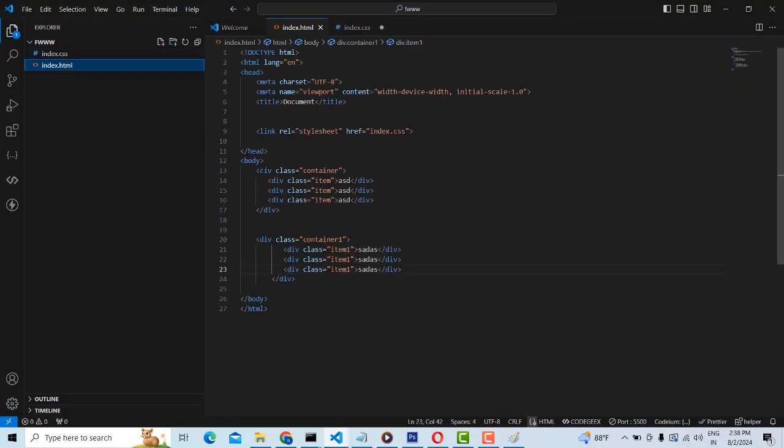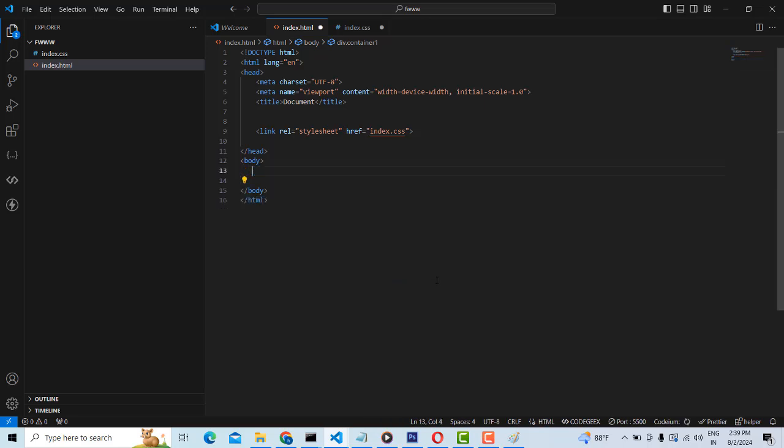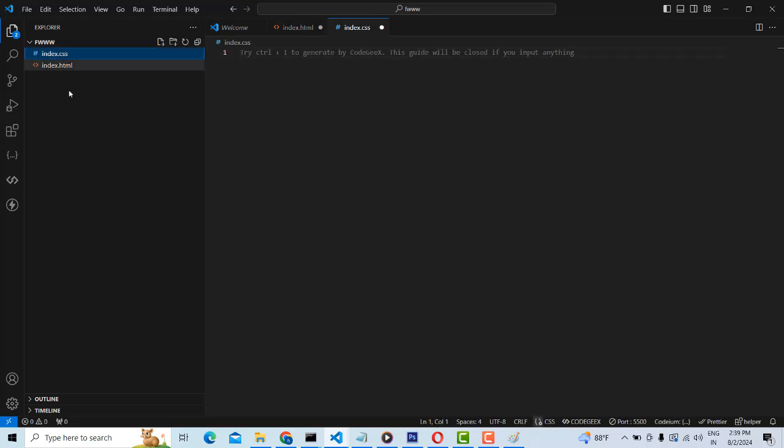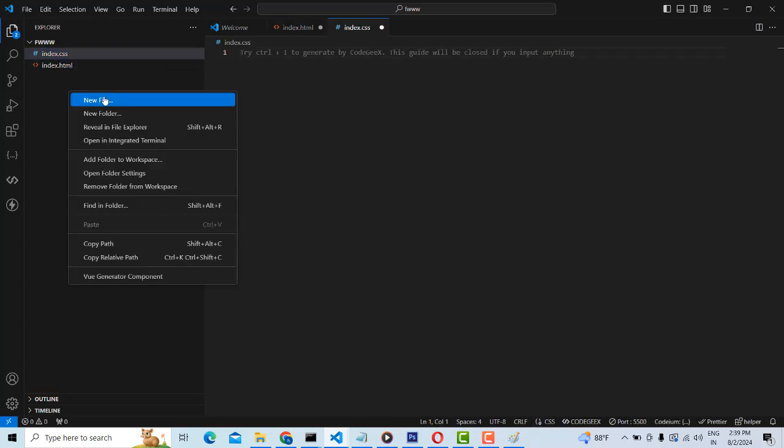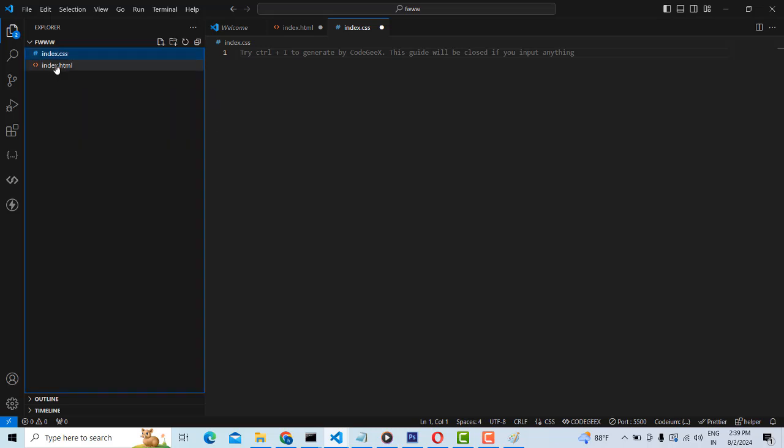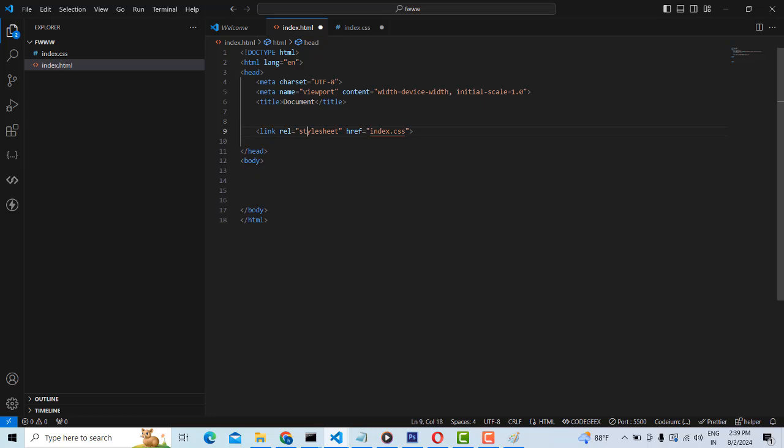So I'm going to do it. This is your blank HTML file. We have created another file in my VS Code editor. Here we have a new file. We have to name it index.css. Here we have to link it, styling with index.css.